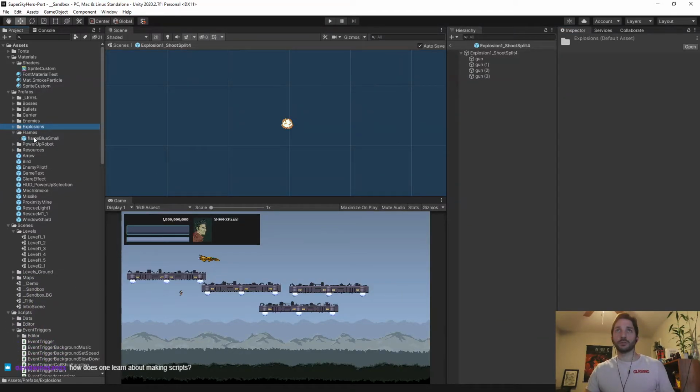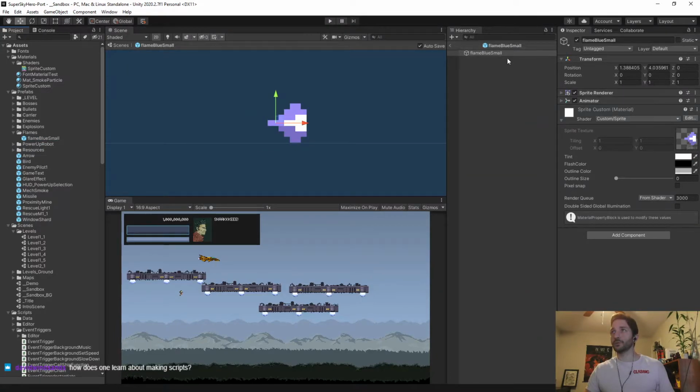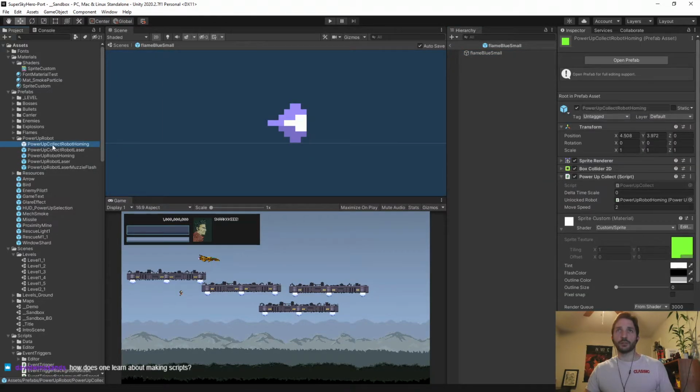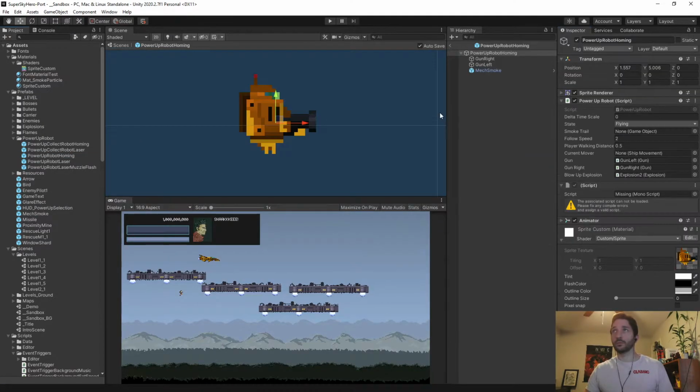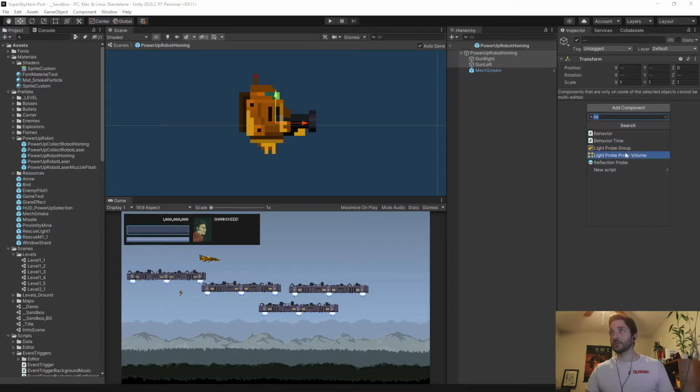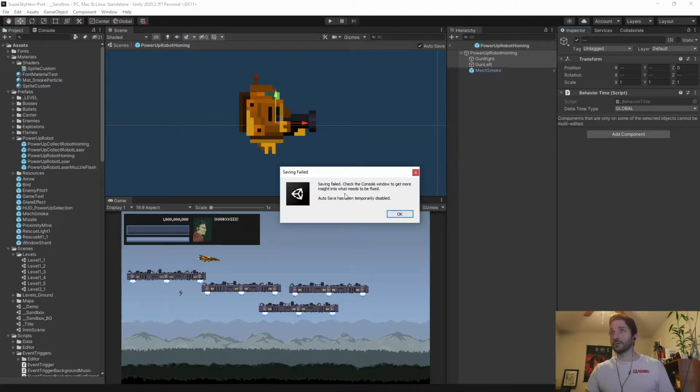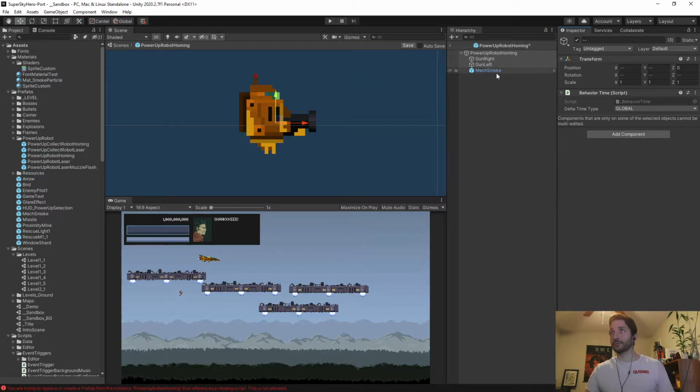Explosions, flames. Do you do anything? No. Power up robot. Oh god. Every time. Every time. All these guns. Saving failed. Oh, that's fine.